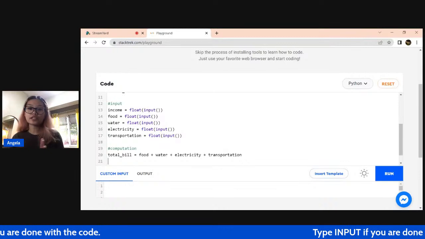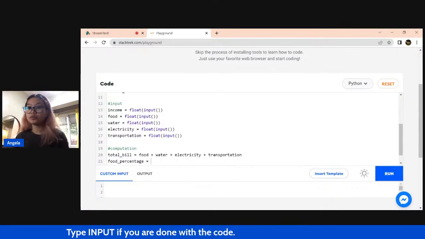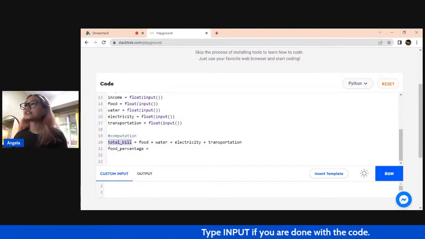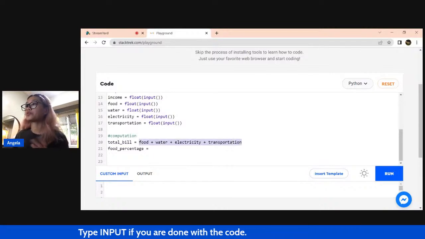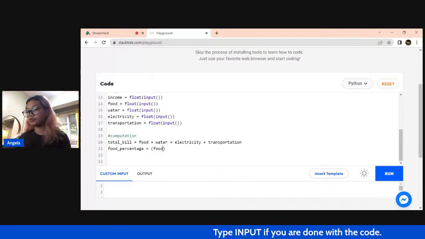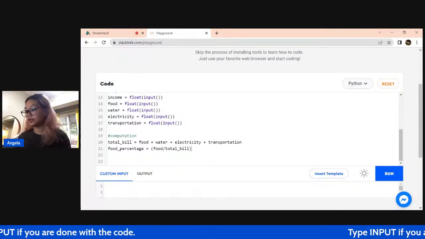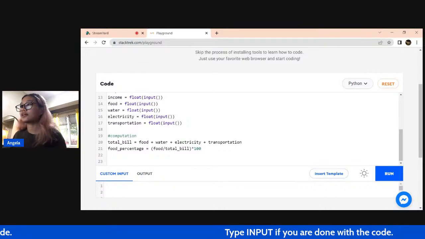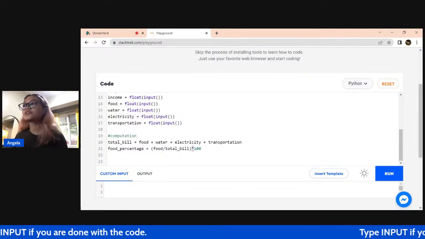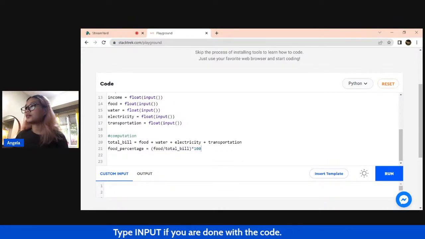Tapos, to determine the percentages of each category, we're gonna say food percentage is equal to, tapos how do you compute for food percentage? Ito basically yung computation. Sinasabi mo total bill, tas sinasabi mo sa program how you want it to compute for this value. So food percentage, sabihin natin sa program na you have to do food divided by total bill times 100. Okay. So, sa mga beginners sa coding, ang slash, ibig sabihin niyan division. Tapos, ang asterisk is multiplication. So, food over total bill times 100. That's how you read it in coding.